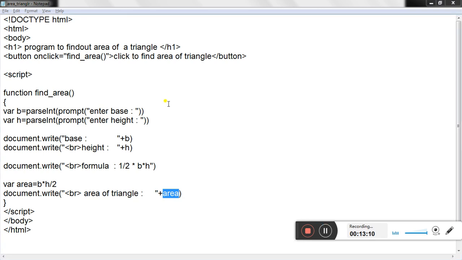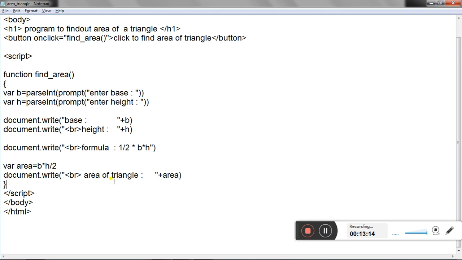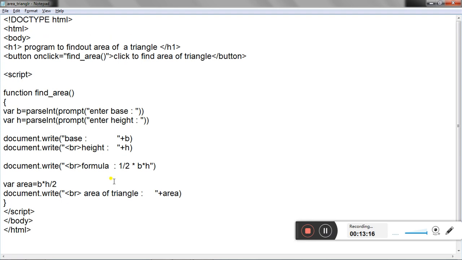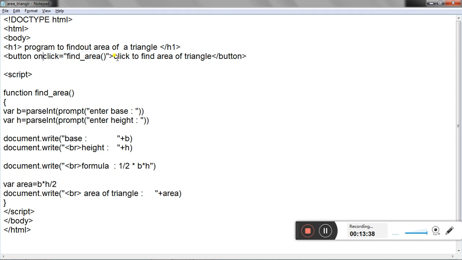See the program once again. This is the program starting with doctype HTML, body. Program to find out the area of a triangle. This is the highest level of heading. Then a button. To create an event-driven program we require a button. On clicking that button we are going to call a function. This is the label on the button.